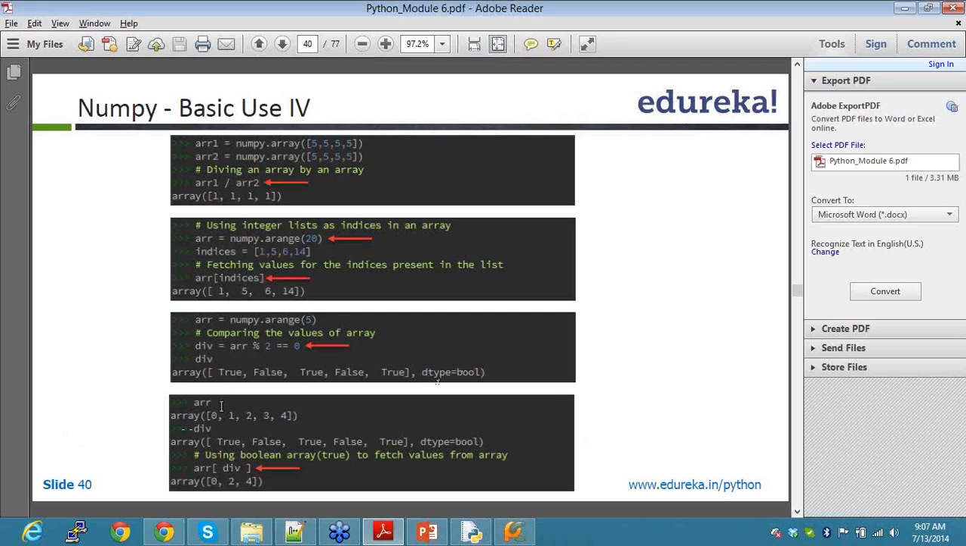And if you go a little further here, you can say array of div, and whatever you got here, you would get 0, 2 and 4, whichever are true. 0 is true, 2 is true, and 4 is true. It's just a basic mathematical operation on an array.